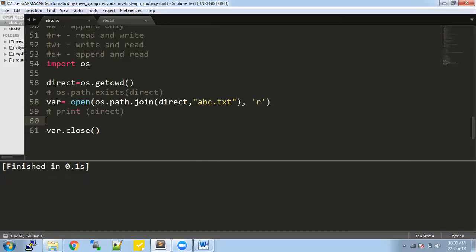So what I did was first I imported this OS module. Okay. Then I created a variable called direct, and what does getcwd do? It gets the current path, current working directory. And that I added to path.join, which as the name suggests is to join two paths basically. So it is adding the current path to this file and opening it.